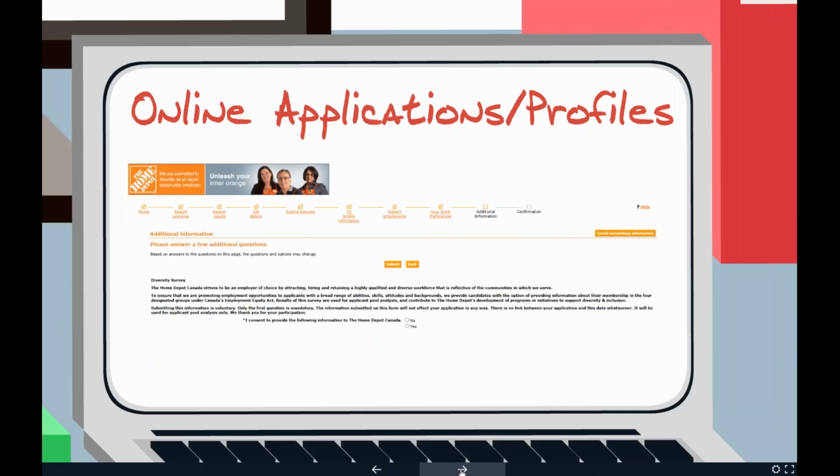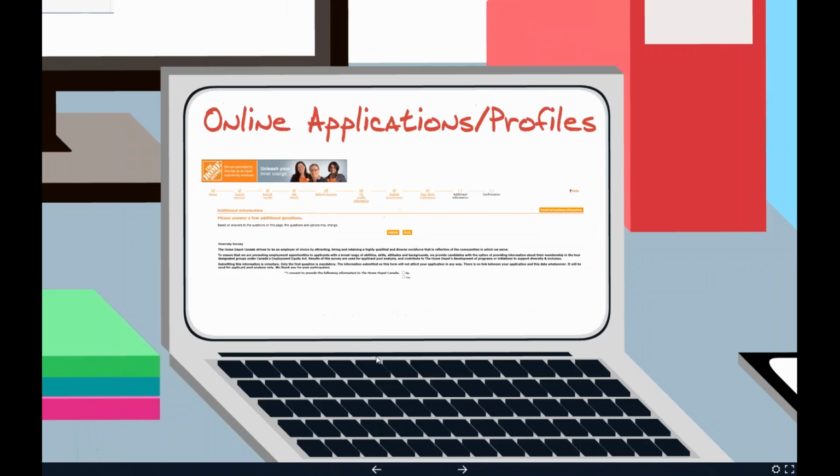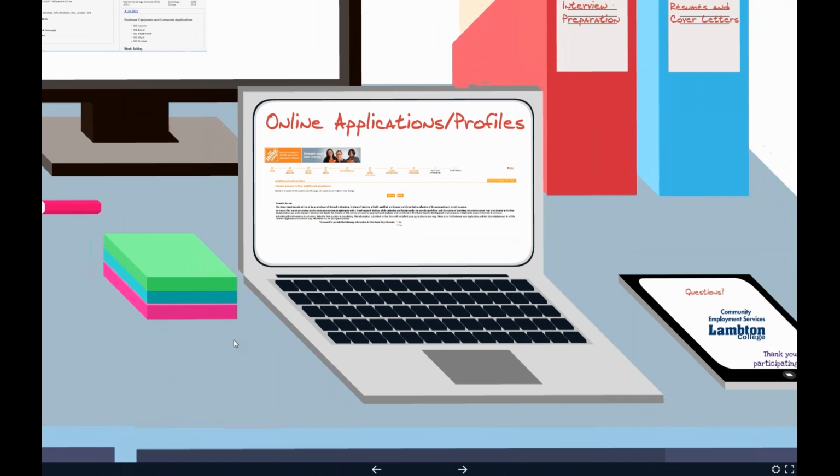So this is an example here of online applications or online profiles. I just randomly selected an employer. I went to Home Depot because we have a couple of Home Depots in this area, and I went to their career section to see what job postings they had. They had a very comprehensive application process. Let's go back here. Oh, sorry.